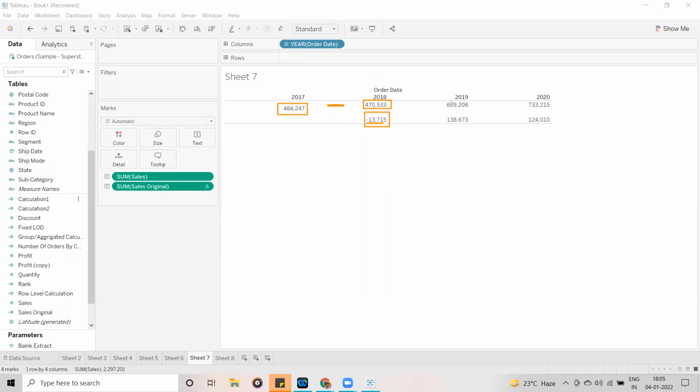Coming to 2019, this value minus the previous value, that is 609,206 minus 4,70,533. Now it is positive, it has increased, so it is not showing the minus symbol. Again, in this case, it is the current value minus the previous value. This is how the difference is calculated. Here it is not going to display anything because there is no previous value, so it is not going to show any value.